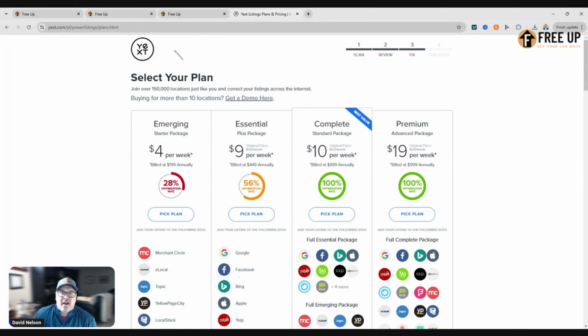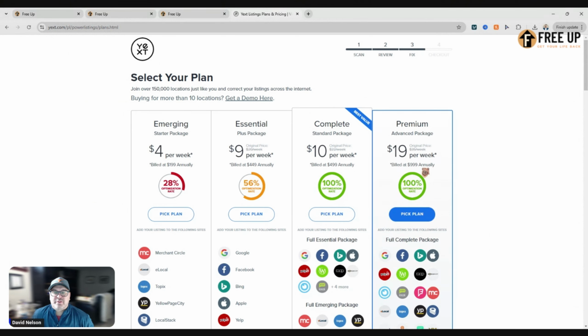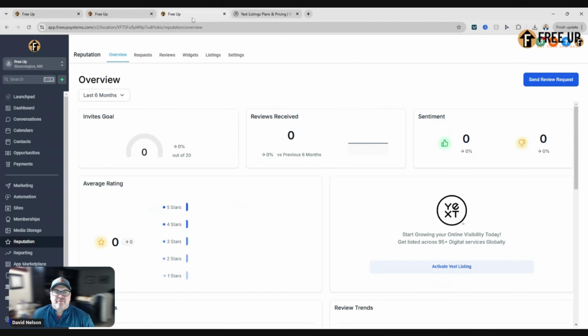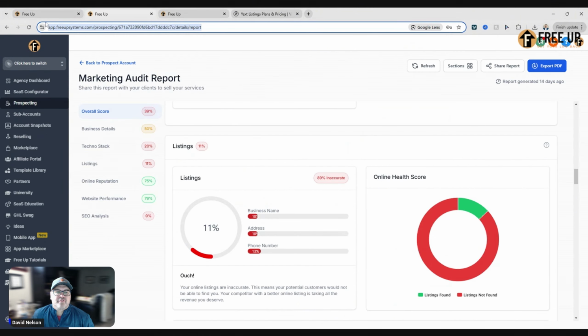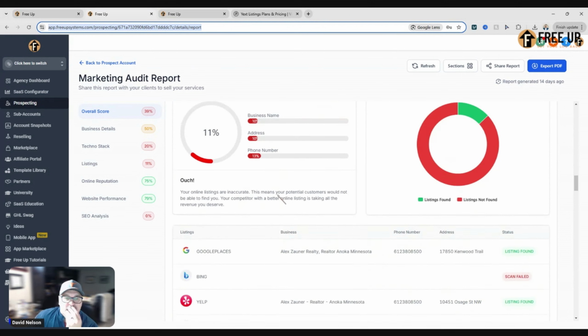So it's $49 a month to have this. It's well worth it. You'll get deals. I'm just going to show you why. So here's Yext. I've connected my Free Up system with Yext. If you're going to do the exact same plan, you're paying $20 a week or $1,000 a year. So I don't know why you wouldn't just get Free Up, because you get all the cool stuff on top of this, right? To me, it's a great value, but that's just me.